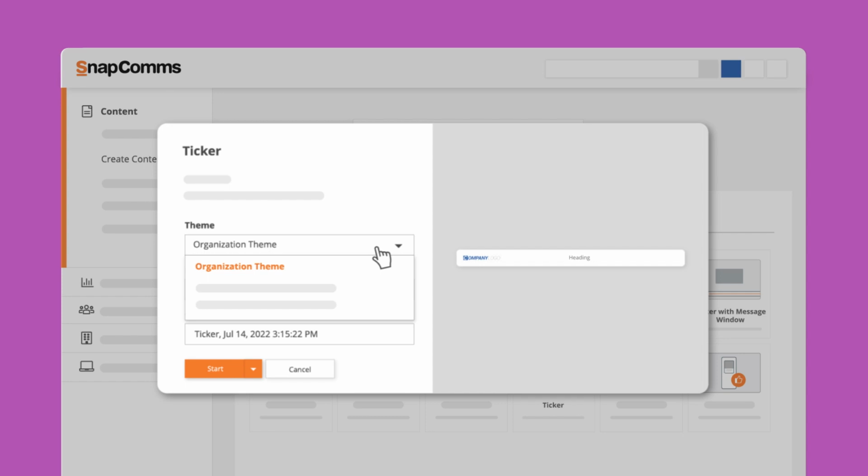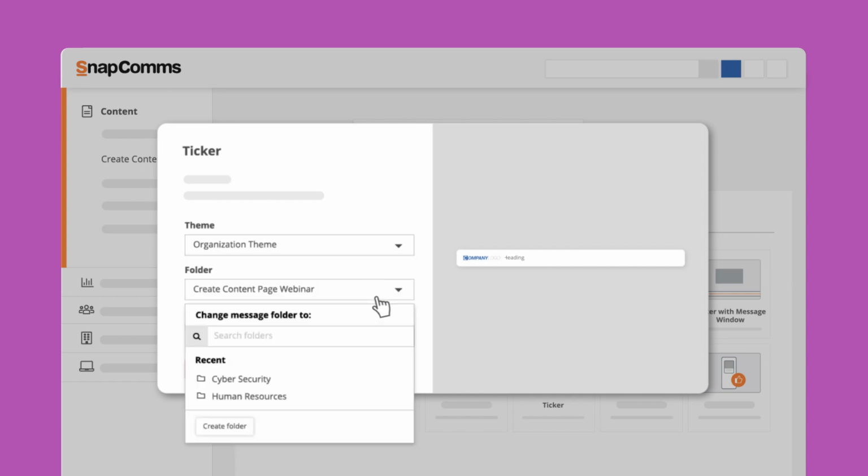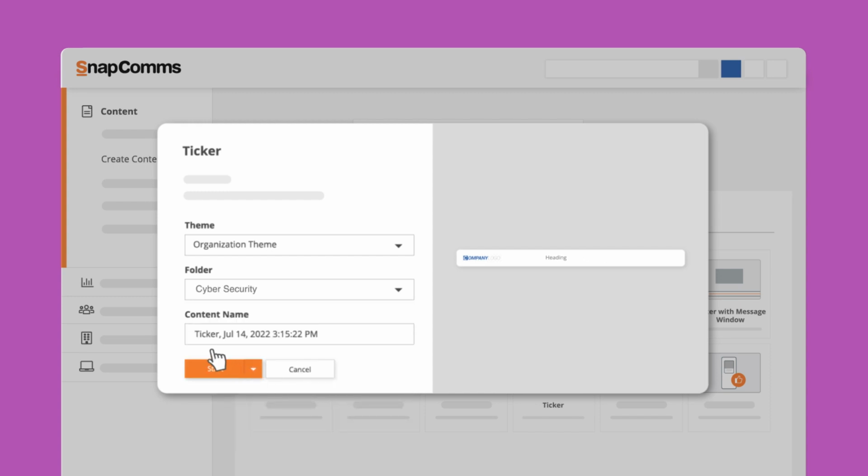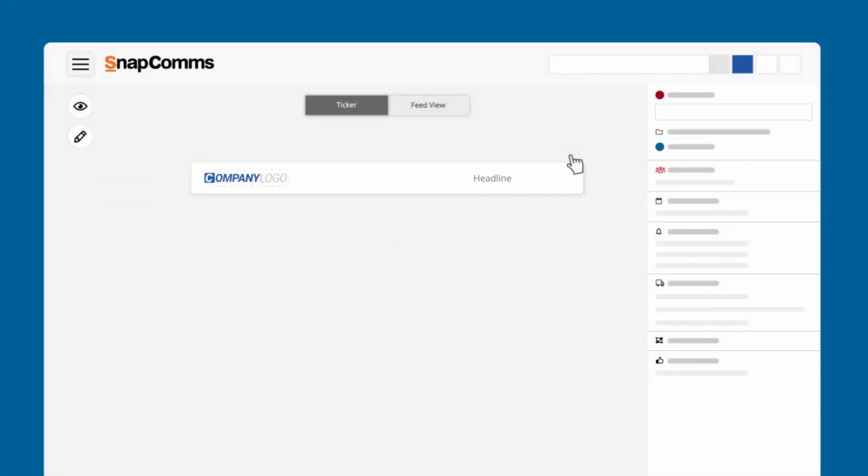First, choose the theme with the branding, logo, color, and font styles you want. Select a folder to store your content and ticker, and give it a unique name so you can locate it easier later. You can also start from an organization template, where this ticker would become a template for future tickers. But for now, just click Start.